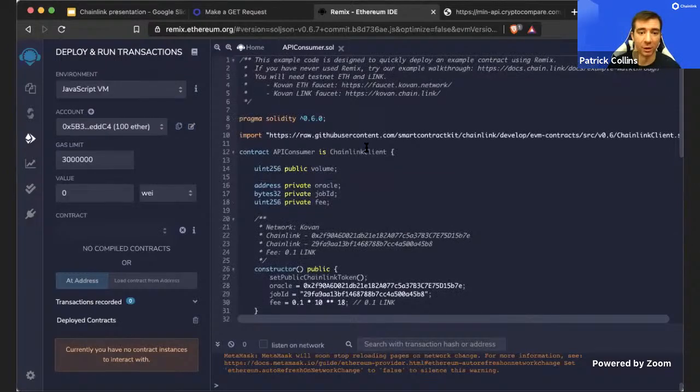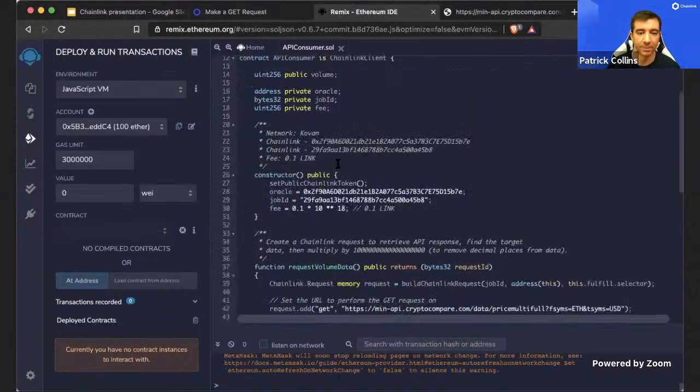So here we have our code for making an API call. We're going to import from GitHub as well. And same thing as the VRF, we choose our Oracle and we choose the job ID. Choosing the job is really important. This is going to define what the return type of the job is and what else the job does.